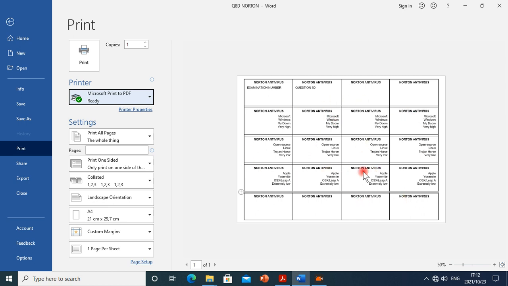This is what you're going to get. It's going to have your examination number here, your question number over there. Then it's going to have the data that is supposed to appear over there according to the instructions. And make sure that it says 1 of 1 to show that it's only on one page. This is the end of our word processing questions that we have in this question paper.